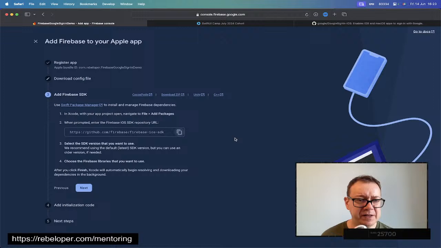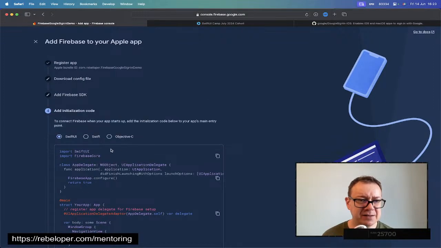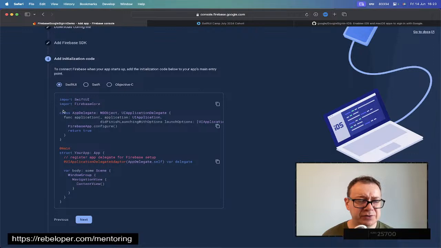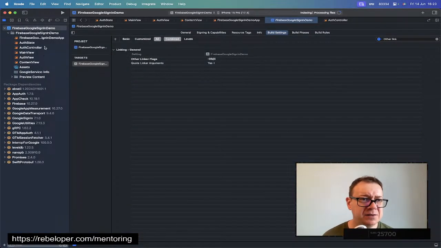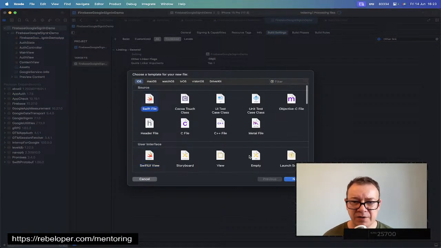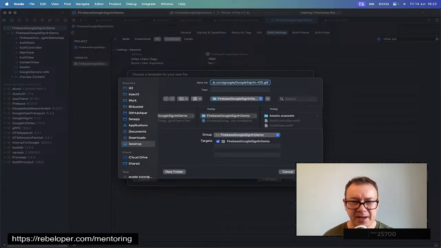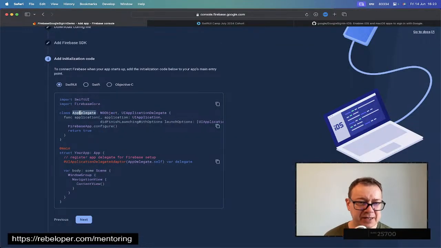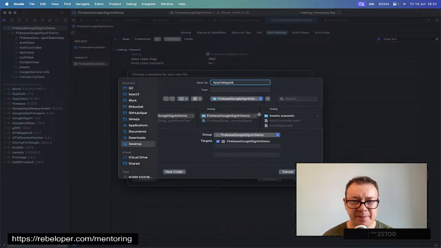Okay, next, let's go back to Firebase, and let's continue. Let's click on next. Yeah, let's create our initialization code. I'm just going to create an app delegate file. I'll copy that out. And then let's create a new file over there. Swift file next, AppDelegate. Oh, sorry, I did not copy that out. Let me do that again. Copy and then paste it in there. Great.